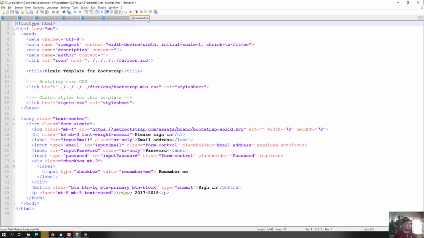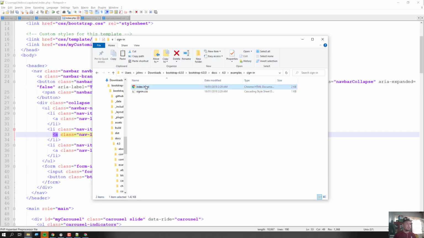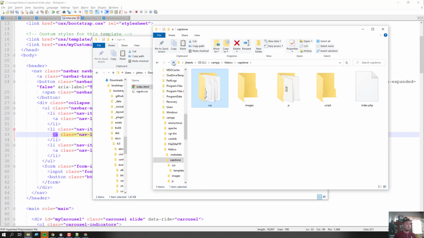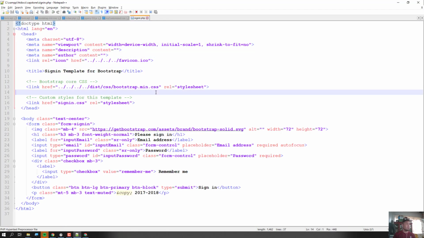You can check it here. We can copy this one and go to our Capstone directory. This index.html from the sign in folder, we will change it to signin.php. Okay, so once we have that, we can open it and do the things that we want to.